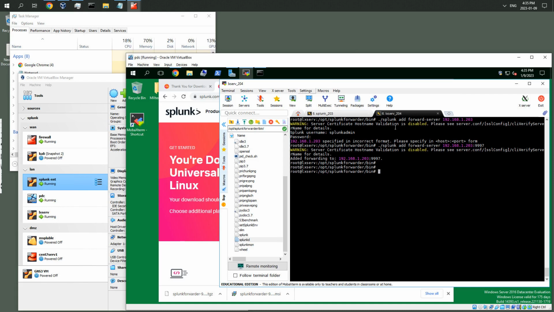So if the forward is okay, I could say Splunk again, and this time I could say list forward-server, to see which are the forward servers. Now you see it finds it configured but inactive, so it means inactive. Well, if you remember from the lectures, there are some files on the forwarders which are supposed to be manipulated, called outputs.conf. So that's what we need to do.